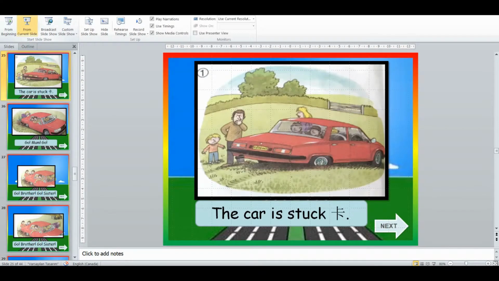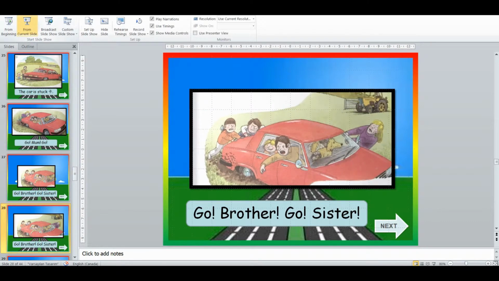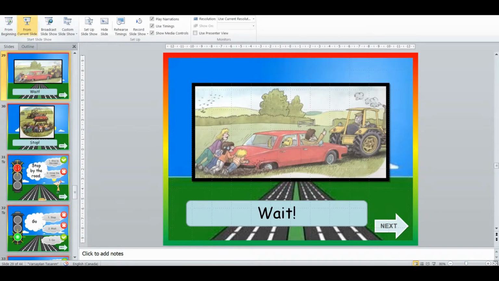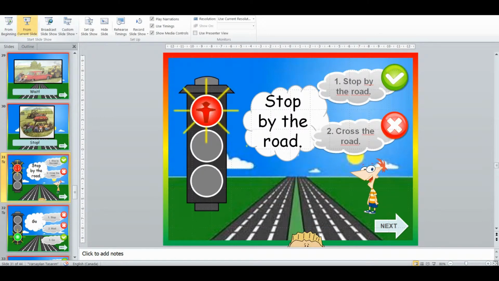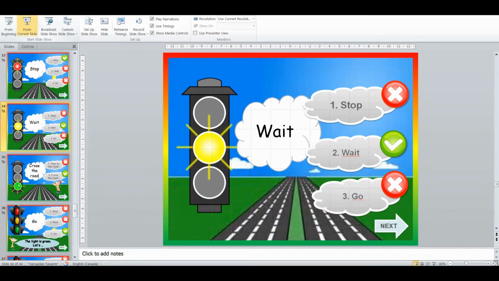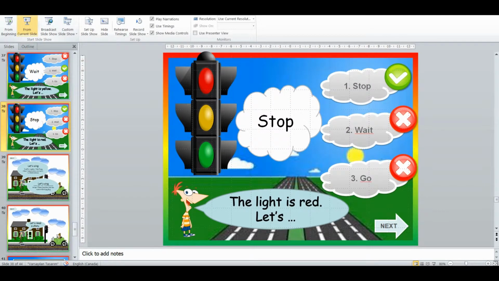And then we're going to read a story. This one is about a car that's stuck, and it uses the vocab go plus some family members along with the traffic lights vocabulary. It's not related to traffic lights, but it uses the vocabulary in a different way. Then we do some more comprehension questions all together, testing what they've already learnt.